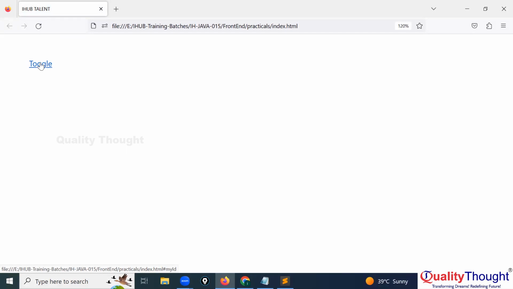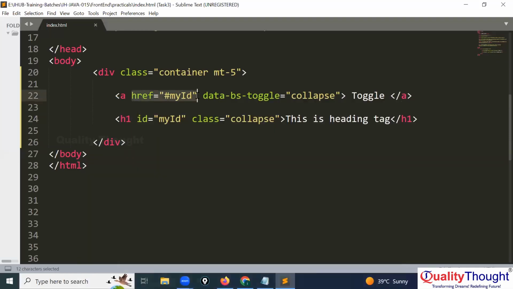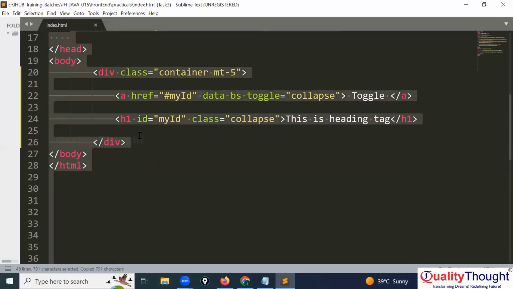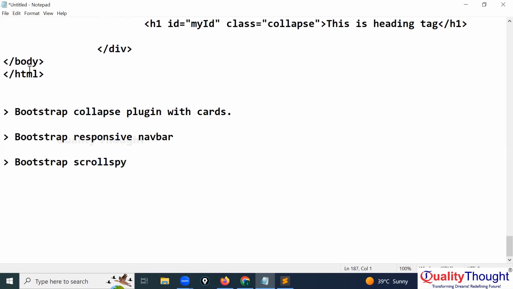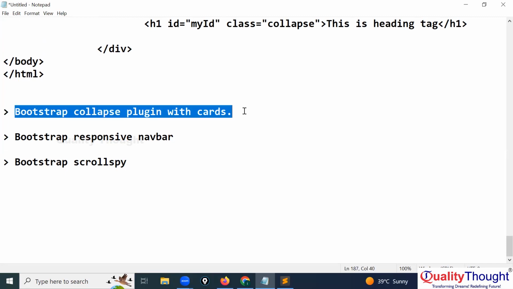For a button, we need to take data bootstrap target. For an anchor tag, we need to take href. I hope you people got an idea how we are working here. Now I will go to example 3. Understood now? Collapse plugin. So now I will give you Bootstrap collapse plugin with cards.